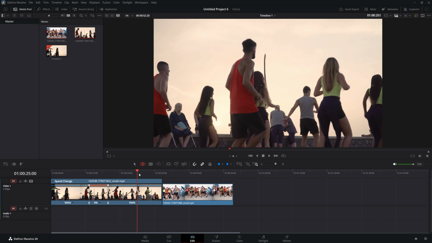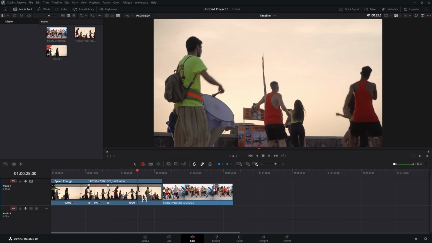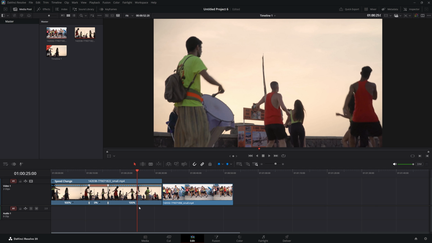So every time you want to freeze something, just go to the point where you want to freeze it. And then with the selection tool, right click your clip and then choose the Retime Controls. And the Retime Controls lets you add a frozen frame. So right here, I have a frozen frame here. If I want to add a second one, I just click the drop down arrow again and choose freeze frame. And now I have a second frozen frame. And that's how you can easily add frozen frames in DaVinci Resolve 20.